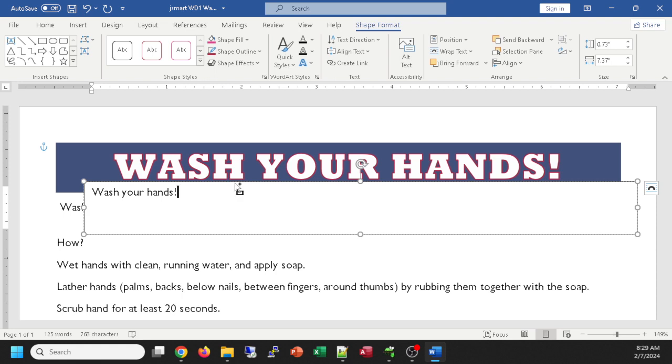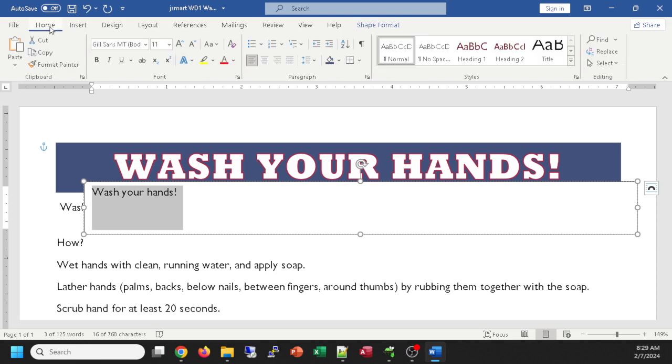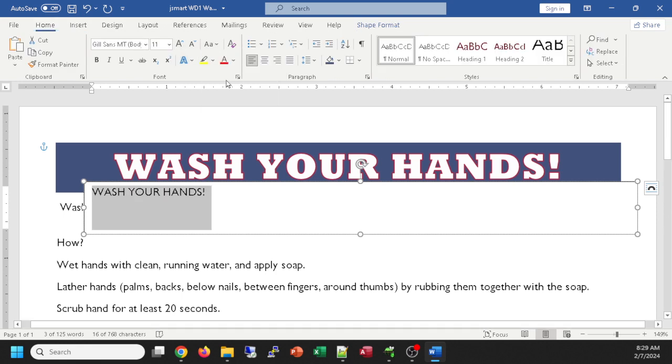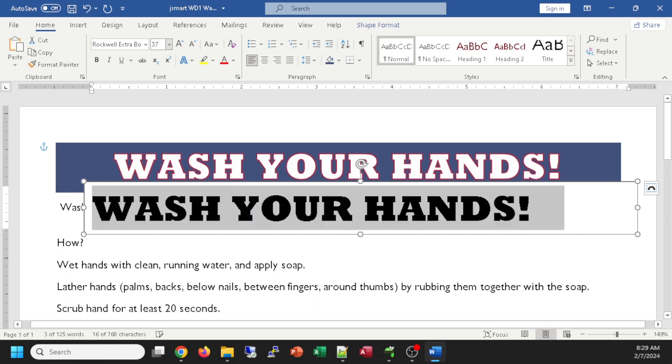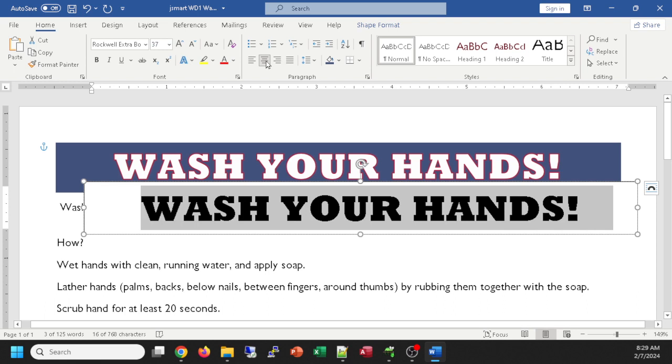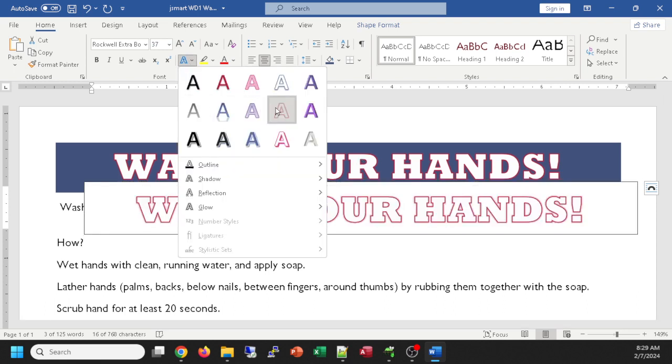Exclamation point. Control A, select all the text. Make it all caps like I did the other one by going into my capitalization, uppercase. Change it to Rockwell extra bold. Change it to 37 point. And center it. And apply the text effects that I had applied to the other one.